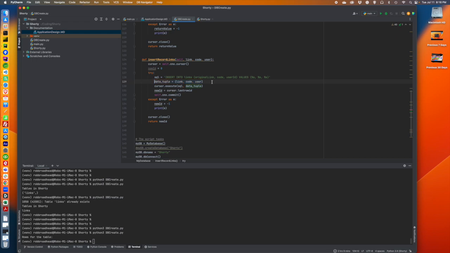We'll call it that. And we're going to take the link, code, and user that we sent, those values, going to be put into that data, which means link is the first one. Is going to go to this %s. Code is going to go to this one. User is going to go to this third one. We're going to execute it.